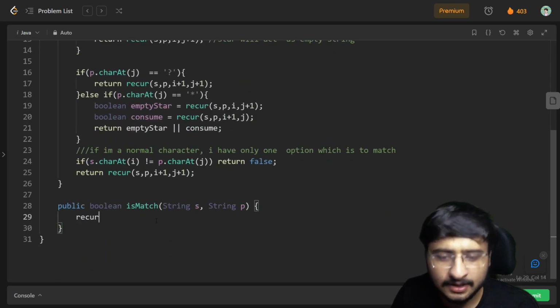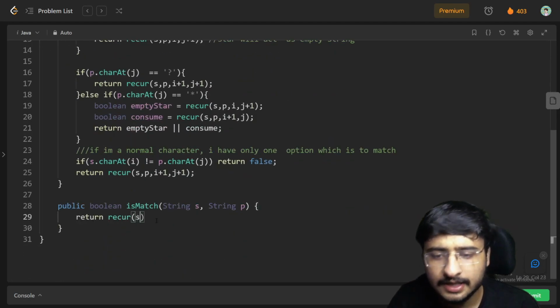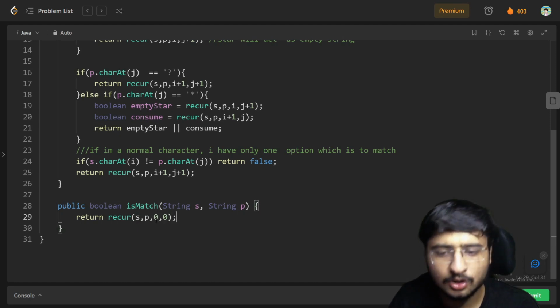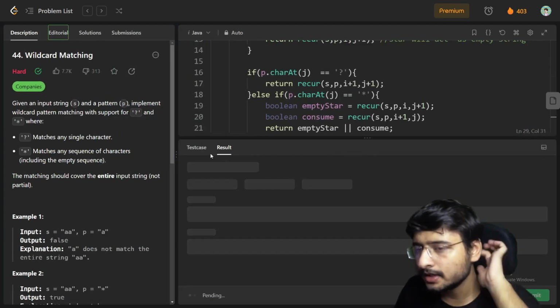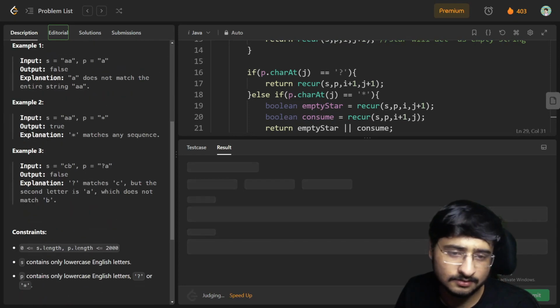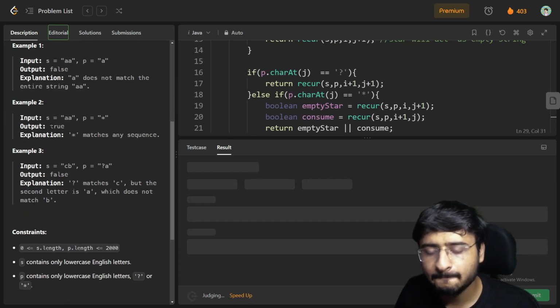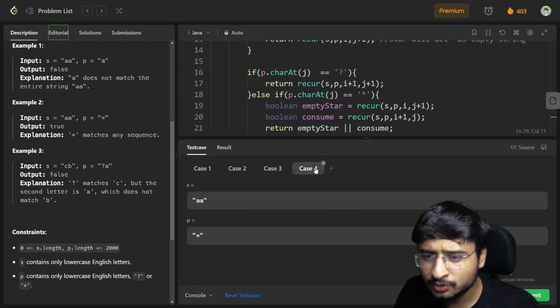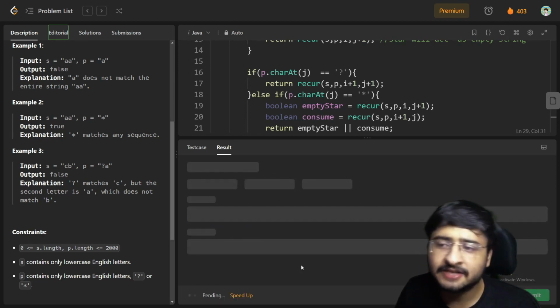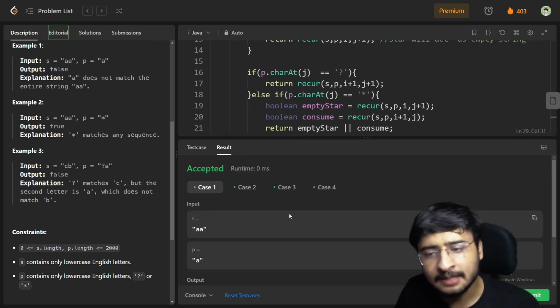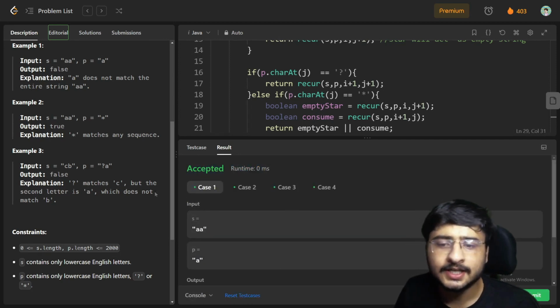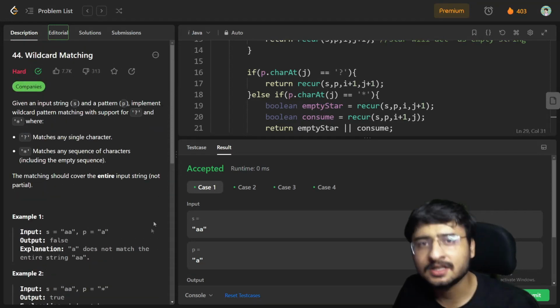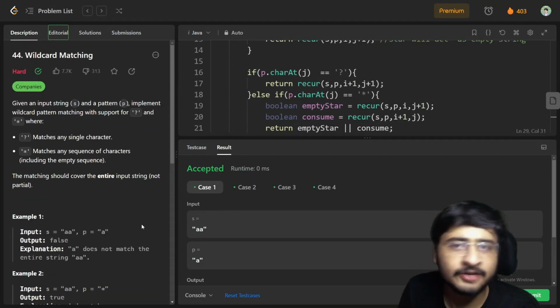Let me write return recur here. s, p, I'll pass 0, 0, and let's run the code and see if it's passing the sample cases. So time limit exceeded. Definitely, I have actually introduced some extra cases. Let me reduce these extra cases. Let us look at some small cases, because of course this is a recursive code, it will definitely give me a TLE, right? But the sample cases it is passing with flying colors, right? And these are the sample cases. That was some extra case I added in order to verify the code itself.